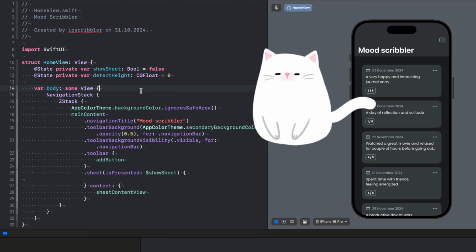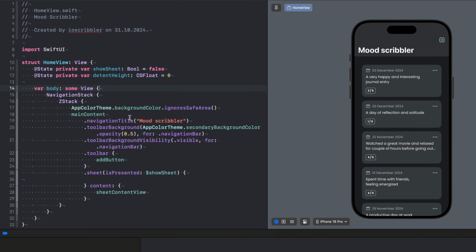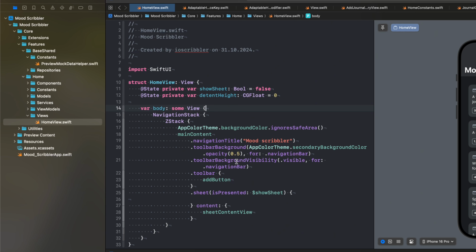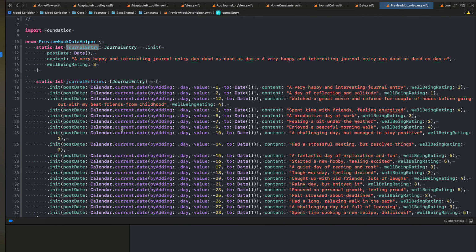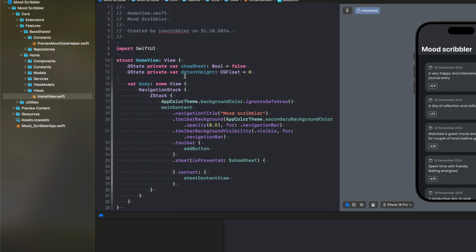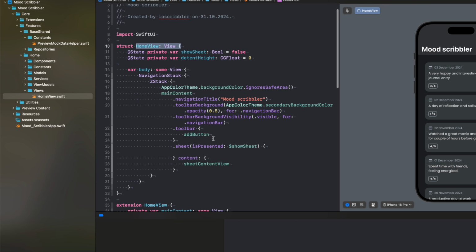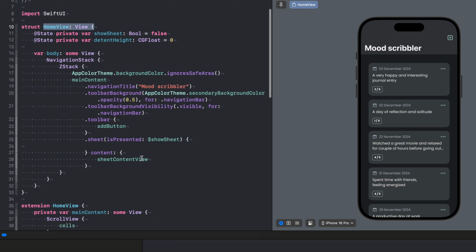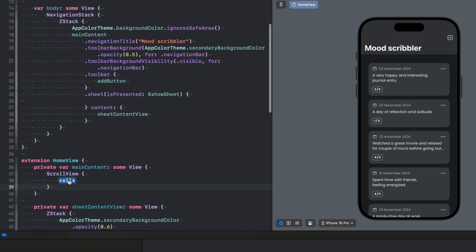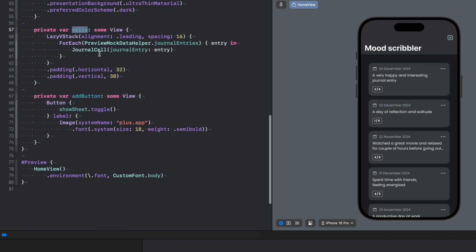In this video, we'll start integrating the concept of a view model into our project. So far, we have been using mock data from our preview helper right here, which works fine for building the UI, but it's not scalable when you need the app to actually perform real tasks. So if we come back to our home view and start looking for the place where we populate this journal entry list, that should be under main content, go with command and click to this cells view.